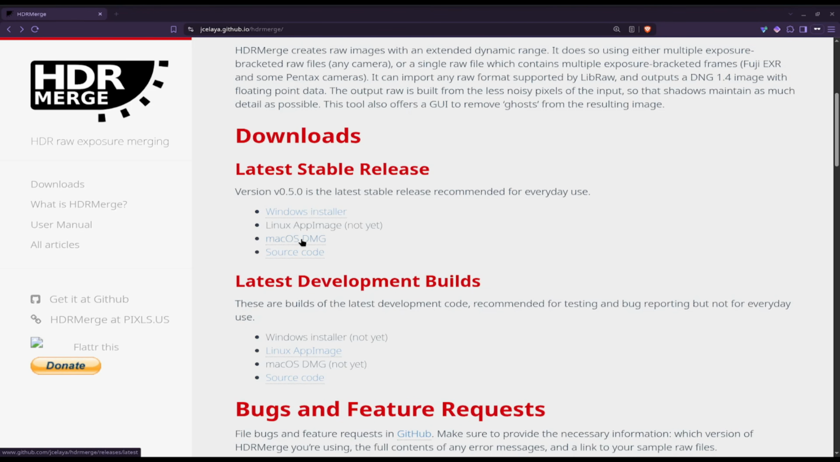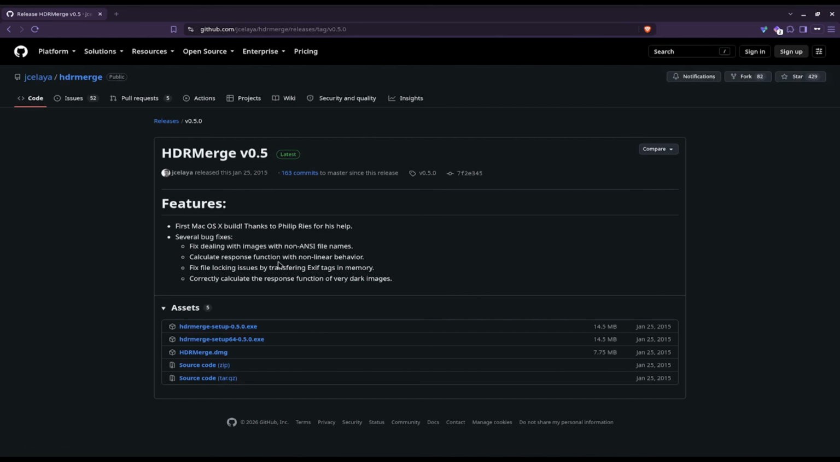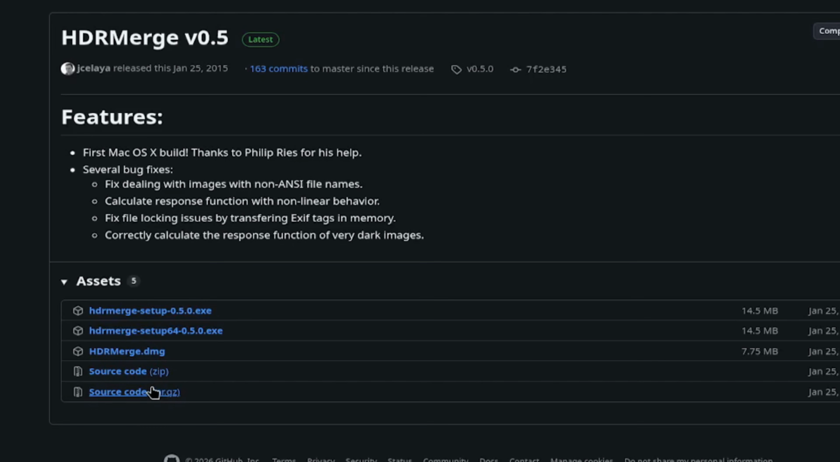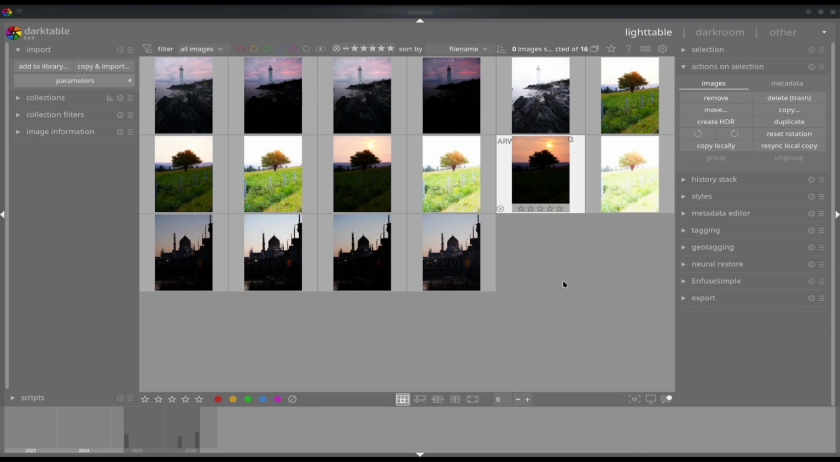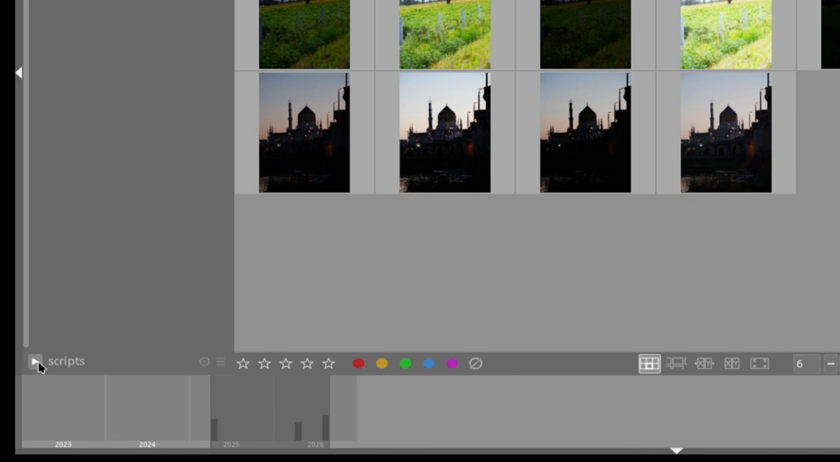These links will take you to the HDRMerge GitHub. On Windows, download and install the exe file. On macOS, download and install the DMG file. Now that HDRMerge is installed, open Darktable. In Darktable 5.6, the Lua script manager is bundled with the release. We no longer need to install Git to access it. The script menu is at the bottom left corner.